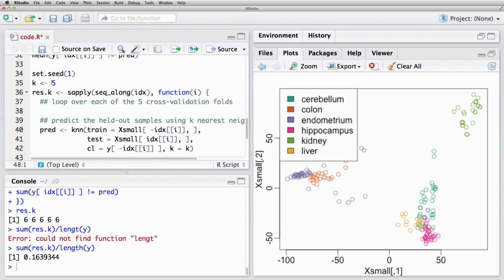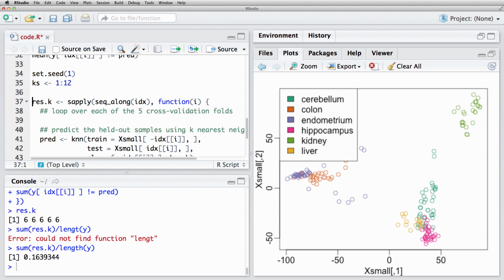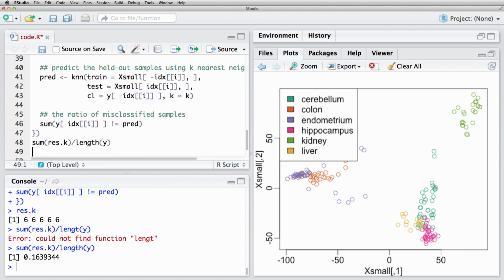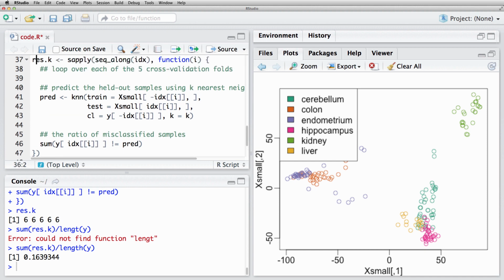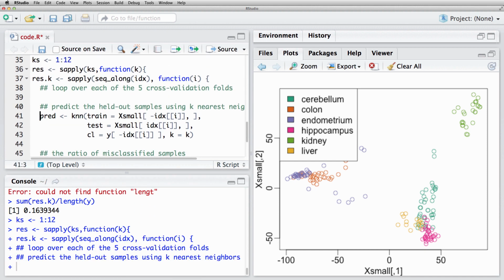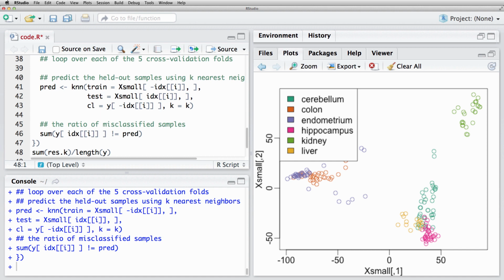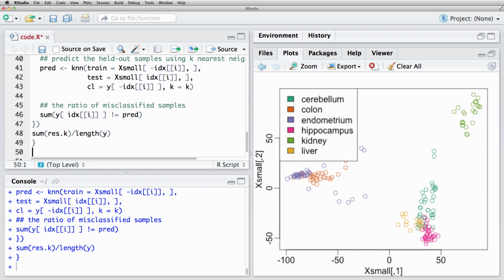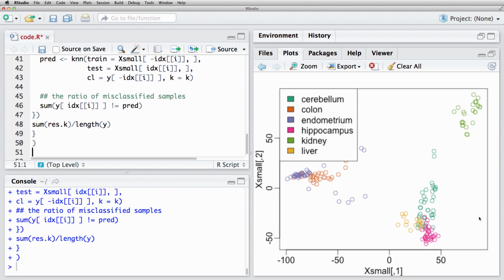Right, so I'm going to do this now not for every single k, but for several k. So let's do 1 through 12. And now what I do is I add another level of another loop. So I go through the k's, function k, and I'm ready to apply what we just did for these 12 values of k, and then we can plot them and see which one worked best. Okay, and then we close it. All right, so there, it's pretty fast.